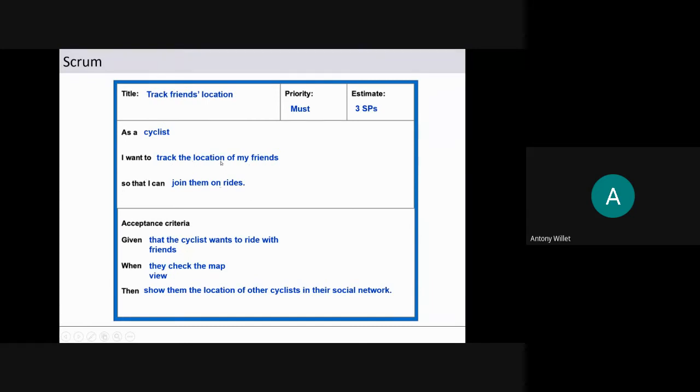Why does he want to track the location? So that he can join them on rides. If he's lagging behind, he can catch up. If he is going in front, he can wait for his friends. So the acceptance criteria is: given that the cyclist wants to ride with the friends, when they check the map view, then show them the location of other cyclists in their social network. So it's very clear that this is from the user's perspective. This is from the developer and tester's perspective. Based on this, the implementation will be taken up for testing by the quality team. So the acceptance criteria is mandatory for each user story.